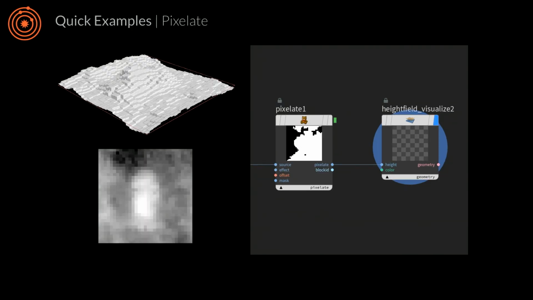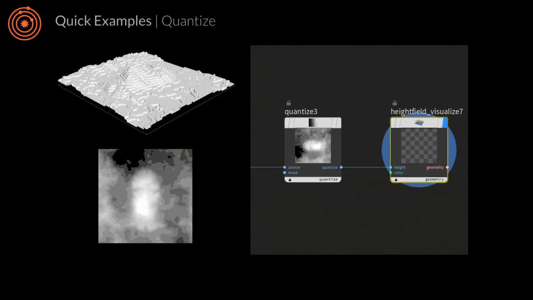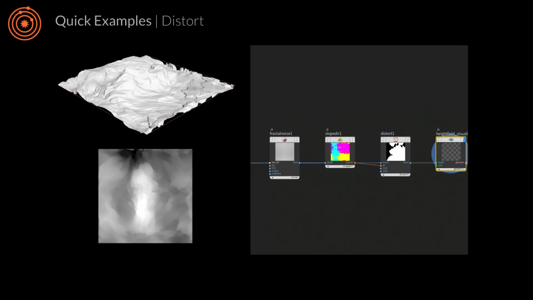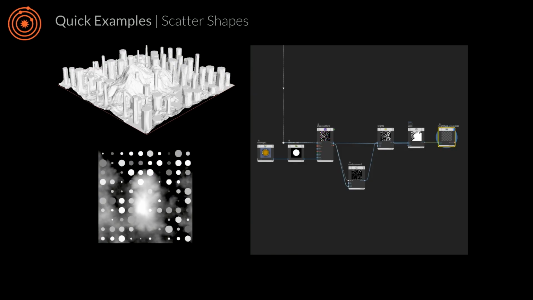Here you can also see another newly added node called Pixelate, and it does exactly what it says. It just pixelates your entire layer, and you can see now we have a kind of stylized heightfield, just like that. We can also use Quantize, which will introduce some artifacts if you look at the heightfield image down there. But if you present it as a 3D volume, you can see we have some terracing and stepping going, so that's already exciting. We can also distort it, and you can see we can introduce some flow areas to our heightfield. And we can go overboard and use Scatter Shapes, for example, which is also a newly added node in 21.